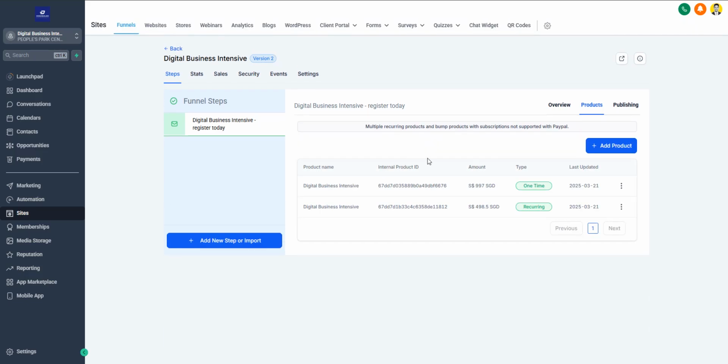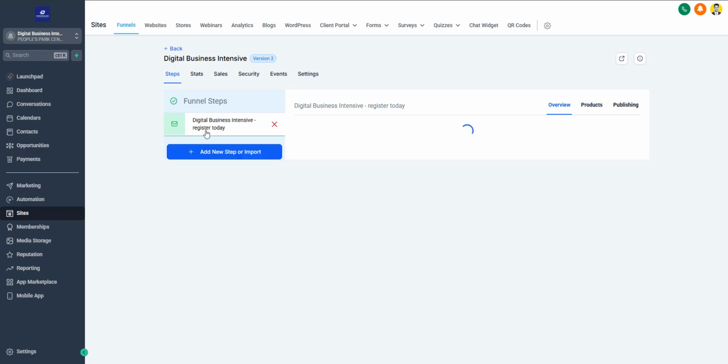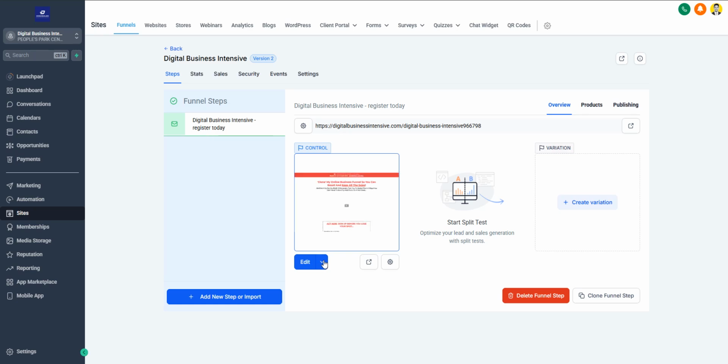Okay, so the reason we are doing this step is more like we want to let Digisales know that these are the products attached to this particular step, all right, or this particular page. So now that we've done that, let's go back to overview and let's continue editing this page. Right now, I'm going to show you something a little bit new as well. I like to normally edit this in a new tab. So let's go.